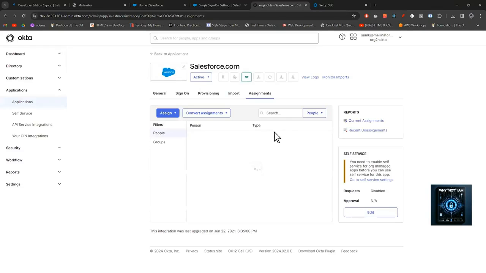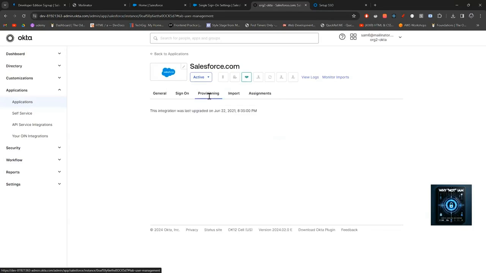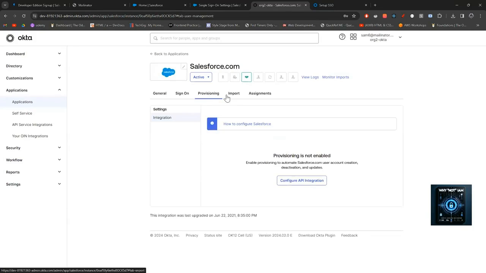Now the next thing is, there are two more things that we can do. One is provisioning. We can do provisioning, but it takes around 30 to 45 minutes since this is a free account, and it will take a lot of time just to activate provisioning. So we'll take it up some other time. But right now, we will assign the applications.